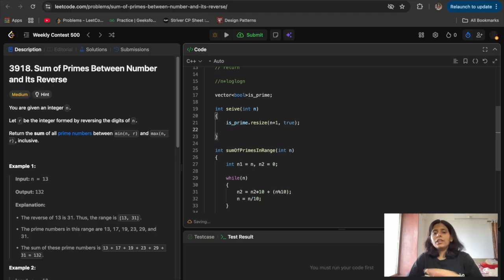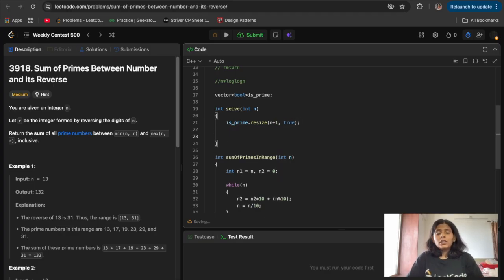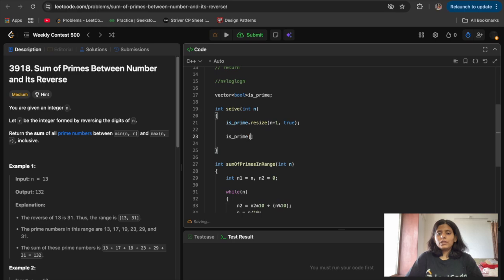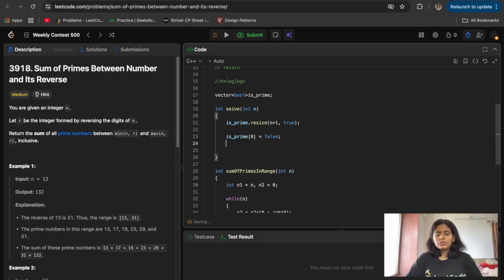It basically means all indices are prime. But wait, is 0 a prime number? No, right? So I will say isPrime[0] is equal to false. And is 1 a prime number? No, it's not a prime number. 1 isn't prime, so I will say isPrime[1] is equal to false. Okay, so we'll start from 2.